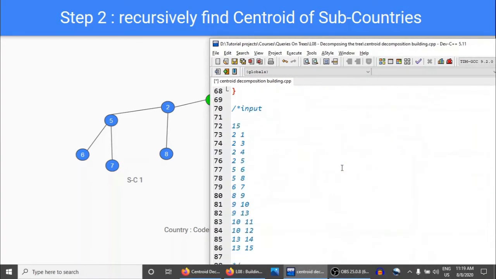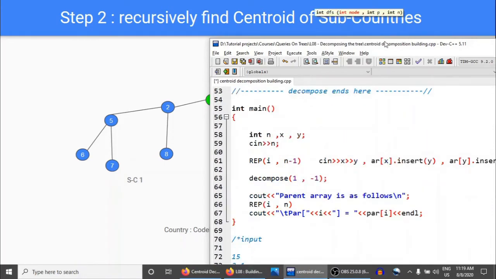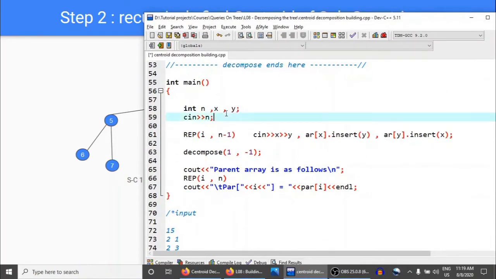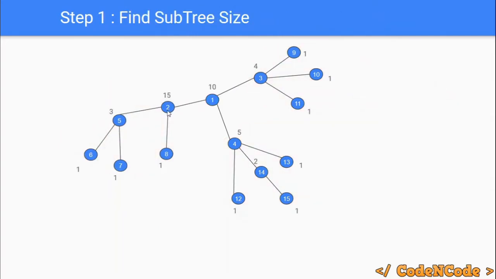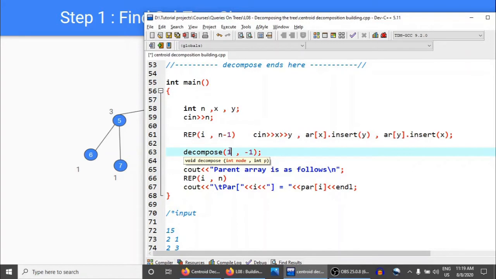Let me show you from the main function. Inside the main function you can see reading n, the number of nodes, and then n minus 1 edges, each time reading each edge and inserting y in the adjacency list of x. Similarly for y, inserting x. Now I'm asking to decompose the tree rooted at 1. Here I am rooting at 1, but in this example I was rooting at node 2. So since I was rooting at node 2, I would pass 2.